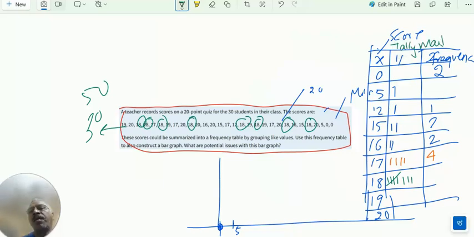Tally marks means you keep a record each time you see a score. Say 19: you put one, then another 19 is here, so you put one more. Another 19 is here, you put one more, and another 19. This way you can keep track. So there are four 19s. This is 8 and this is 4.